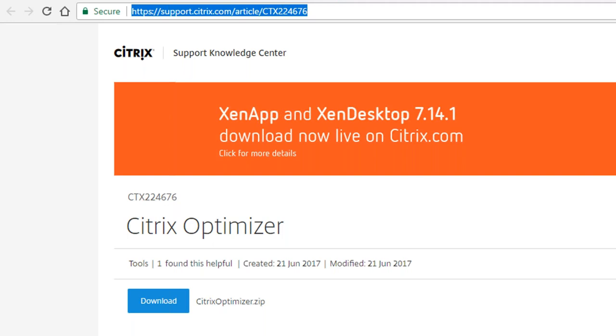It is behind the login, and we did check that both Andy's and my logins work to download that beta. Your mileage may vary, but it should be available, I hope, to anybody who's got a Citrix login. Yes.